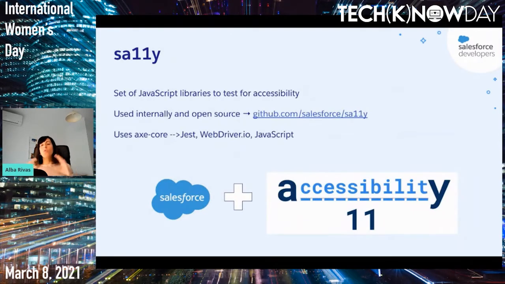Okay, so with that, let's talk about sa11y. sa11y is a set of JavaScript libraries that allow you to write automated accessibility tests, right? sa11y is something that we use internally at Salesforce to make sure that our products conform to those accessibility best practices, but it's also an open source set of libraries that you can use in your web applications that have nothing to do with Salesforce, right?